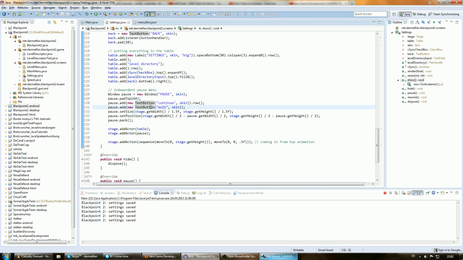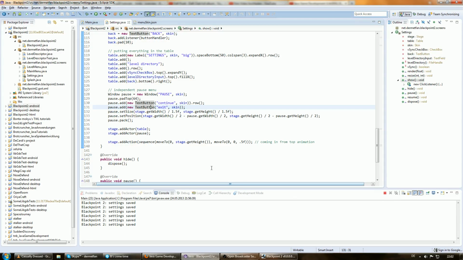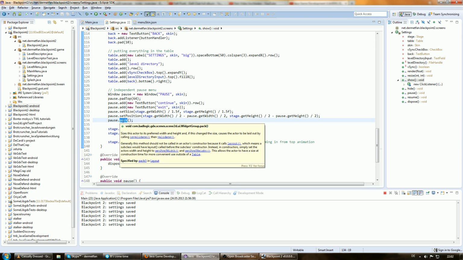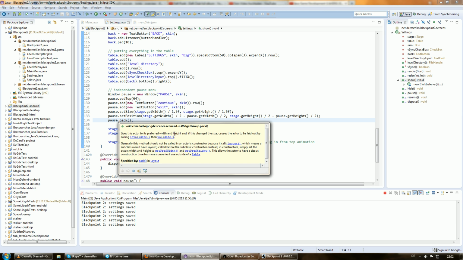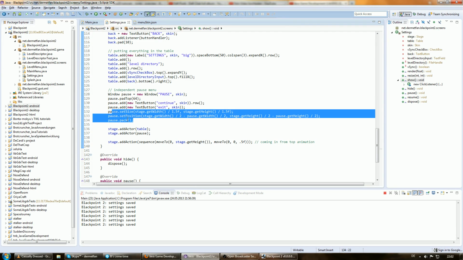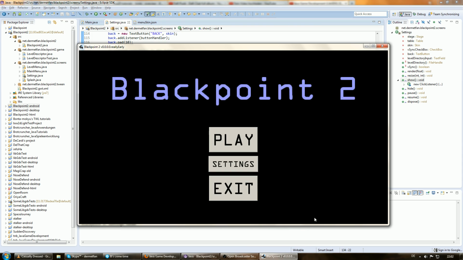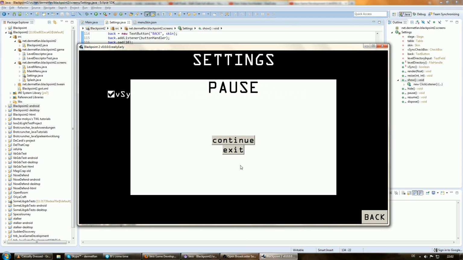Why doesn't it? Well, the position is set correctly, but oh yeah, we still use the stage.pack, and as I said, the stage.pack sizes this actor to its preferred width and height. So the preferred width and height is that of the content plus padding, and then it just doesn't care what size we set before, it just overrides it. So let's remove this one and we should be fine. There we go. Takes up a little bit more space, looks a little bit better.